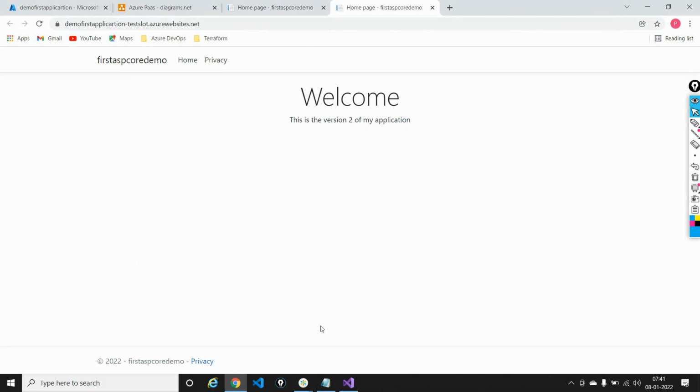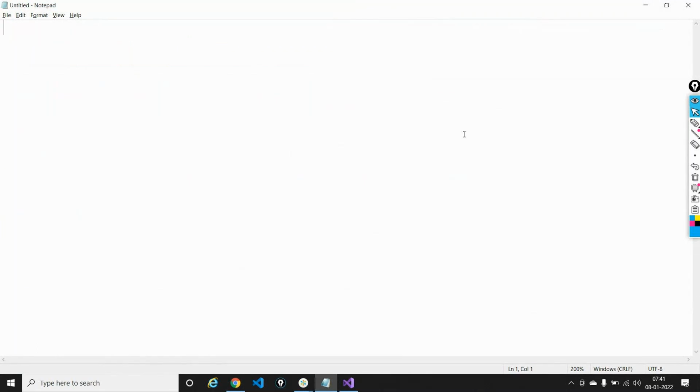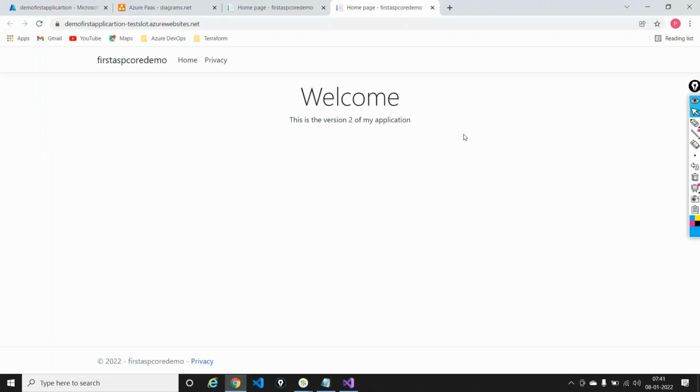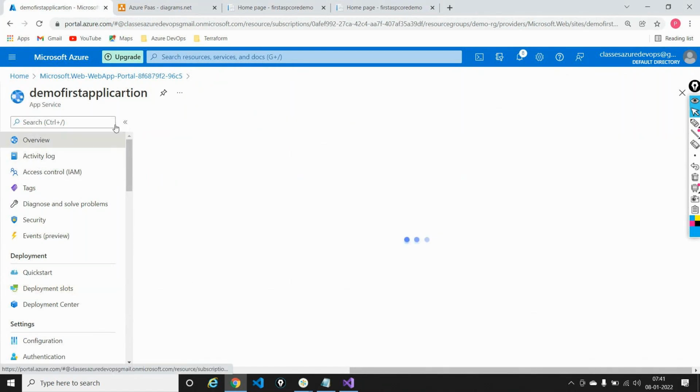So the question here was, what if I have multiple versions of my applications, meaning I have version 1, 2, 3, 4, 5, 6, or multiple test case scenarios out here. You can have multiple slots, meaning I'm not restricted to one slot. I can add multiple slots. How many slots I can add depends upon your plan.